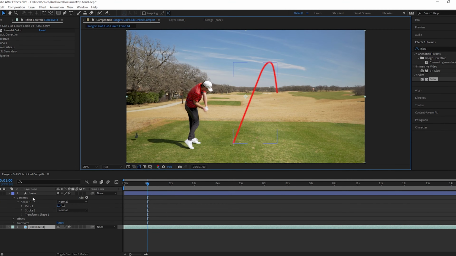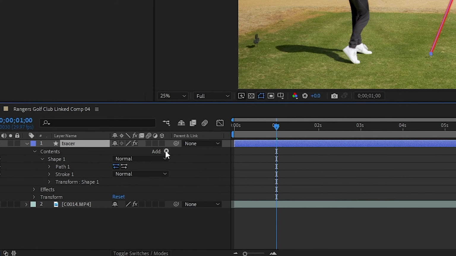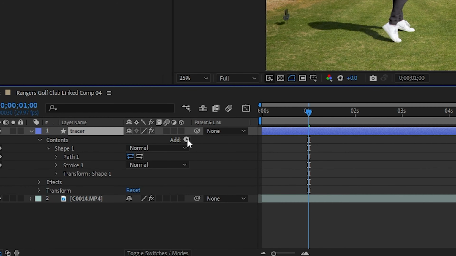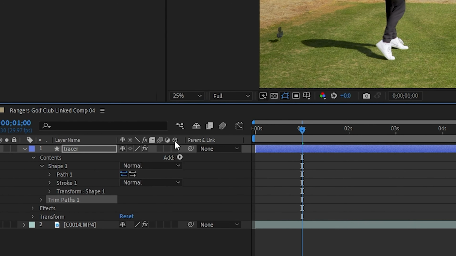We just now have to animate it. This is where it gets a little tricky because you want to mimic that thing like we talked about. So how I do that, I use trim paths. You want to go to your tracer, go over to this little button right here where it says add with a nice little play button. Click that, trim paths.